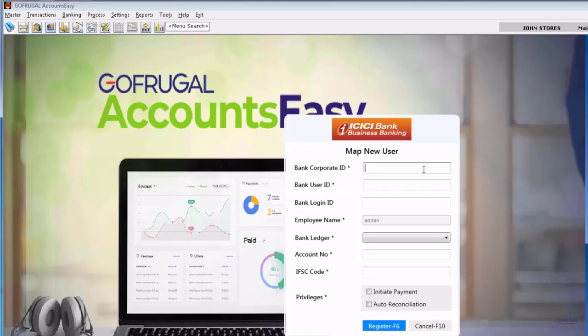Hi, in this video I will be explaining the difference between bank user ID and bank login ID. Whenever you open a corporate account with ICICI Bank, they will provide you a corporate ID. Every corporate ID will have multiple user IDs.